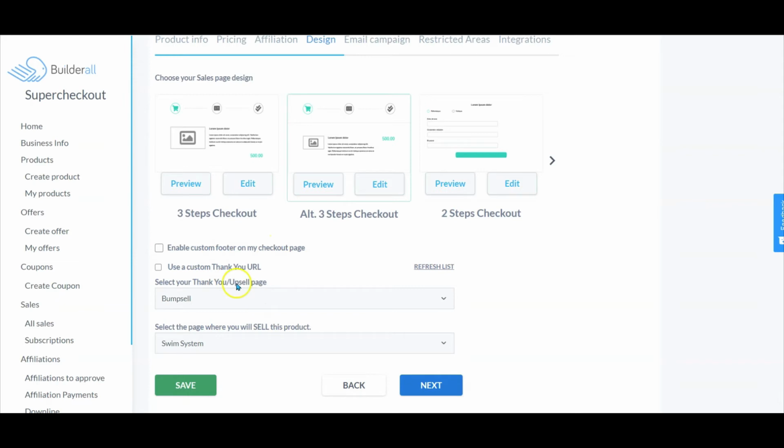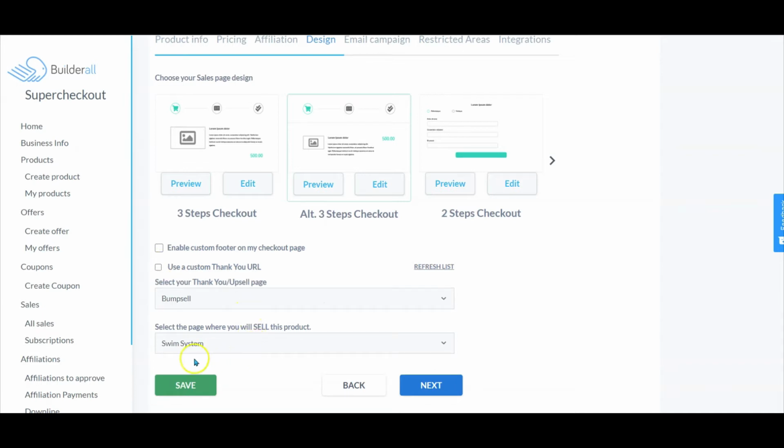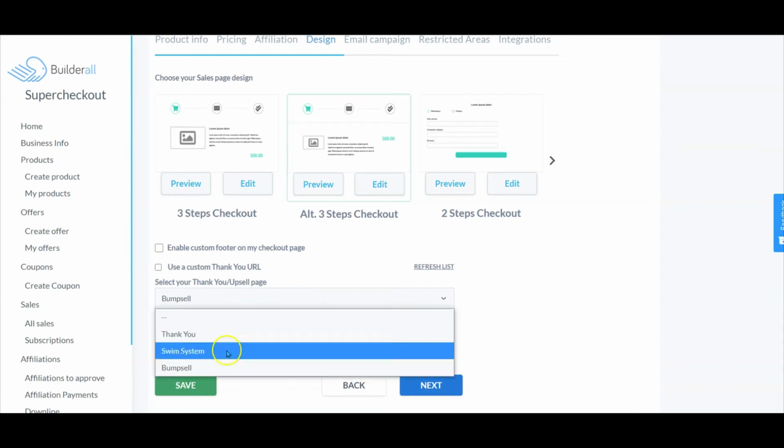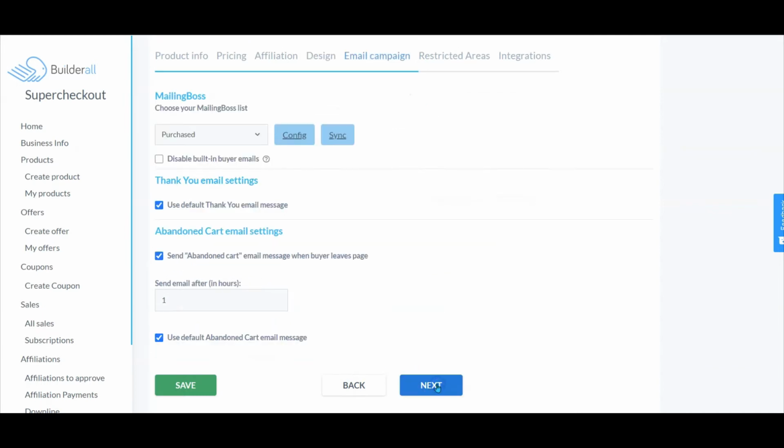And then select your thank you upsell page. If you did not create your pages in advance, then you could always go grab the URL where you're going to sell it, especially if it's not on the same domain. Then we are going to just drop down. We're going to say bump sell. We're going to choose Swim System because that's the page we're going to sell it on. We're going to click next.